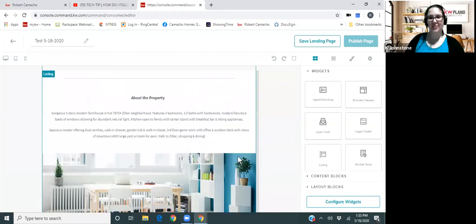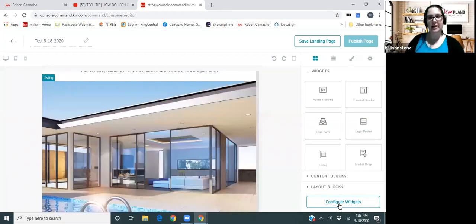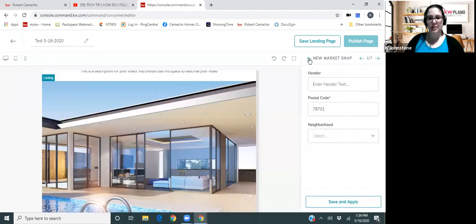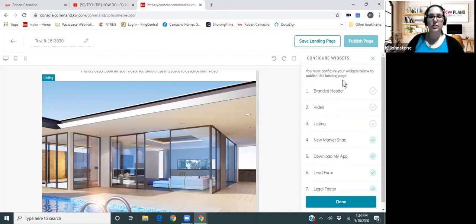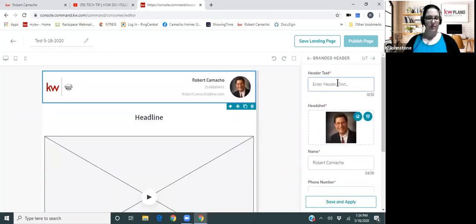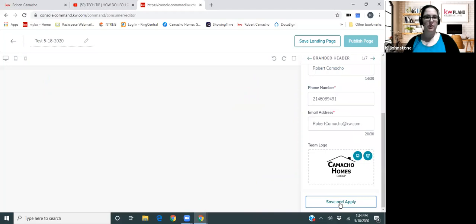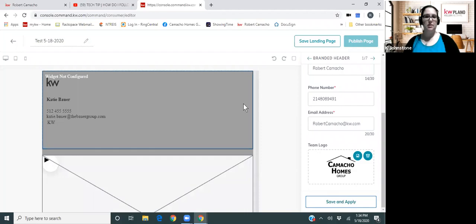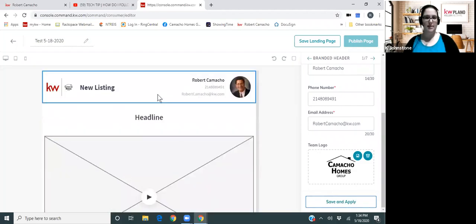So once you have what you want in there, it's really important to come over here and hit configure widgets. And so on the configure widgets, it has a whole list of all the widgets. And so you just start at the beginning, and I need to enter a title. So I'm just going to put new listing, but you can put whatever you'd like in there, the address, just listed, whatever you would like. And then once I hit save and apply, it will then add it to the web page over here on the left. You should be able to see it.